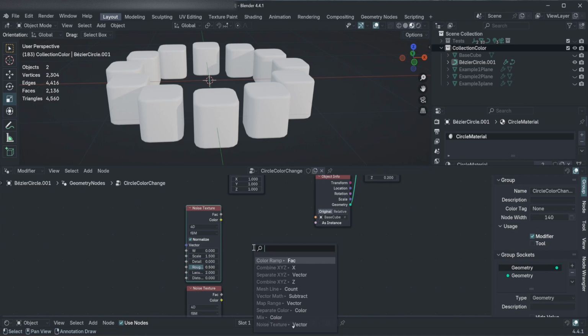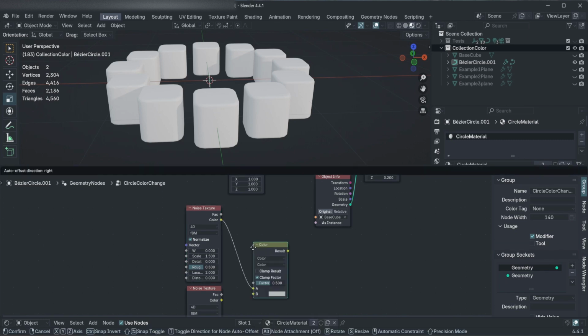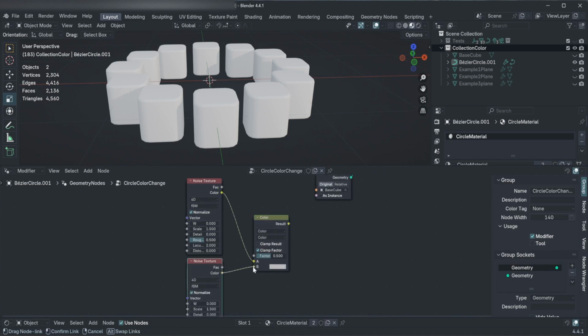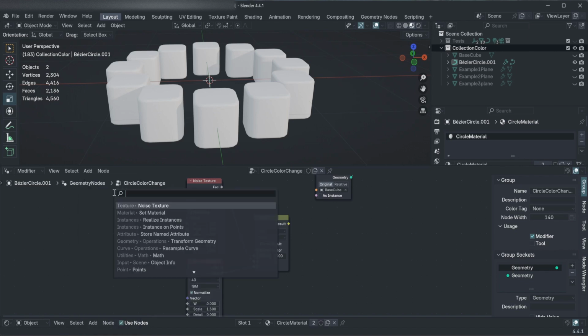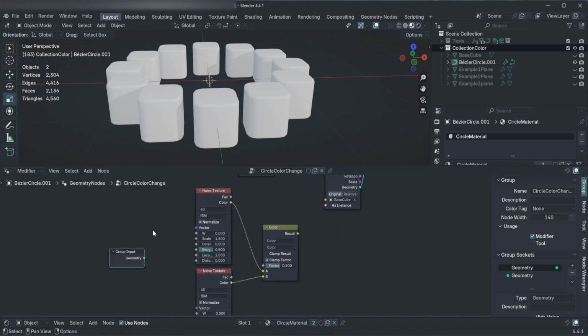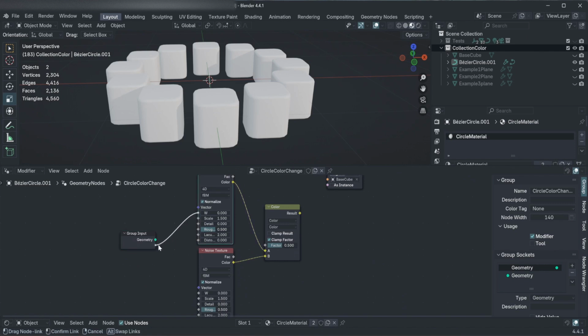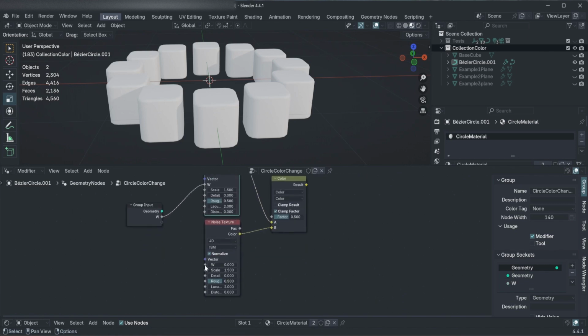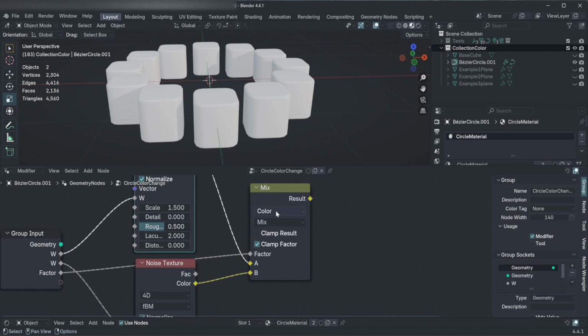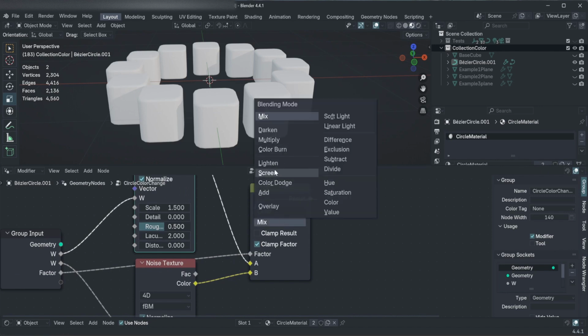I'm going to plug them into a color mix. And before I go any further, I'm going to add in a group input node. This is the exact same node I have up here. I have it down here, and I'm going to plug in the W from this noise texture, the W from the second noise texture, and I'm going to grab the factor from this color mix. Also make sure that it might have color as a default. You just want color mix.